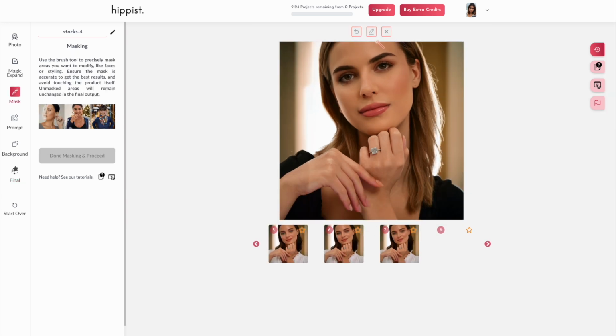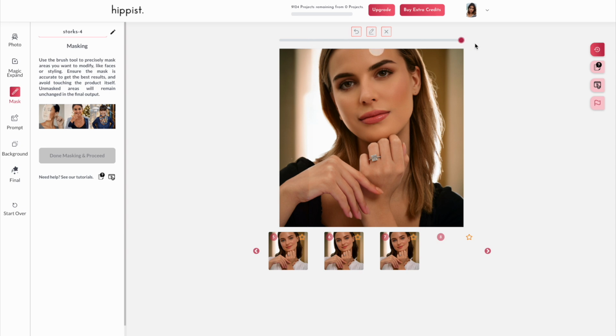Then we tap on the brush tool, increase the brush size, and paint over the light reflections on the right side of the model's hair. This tells the AI exactly where we want adjustments to be made.